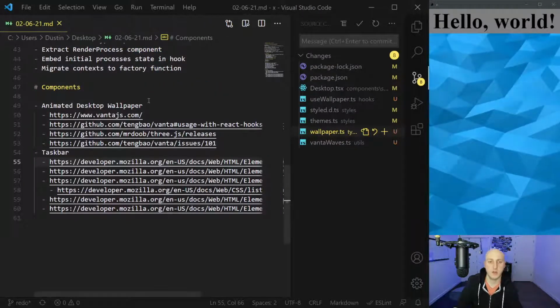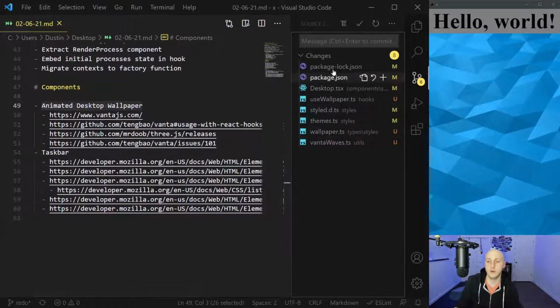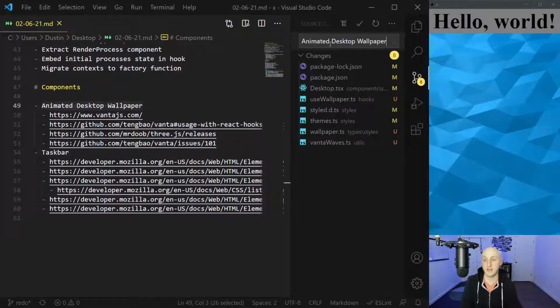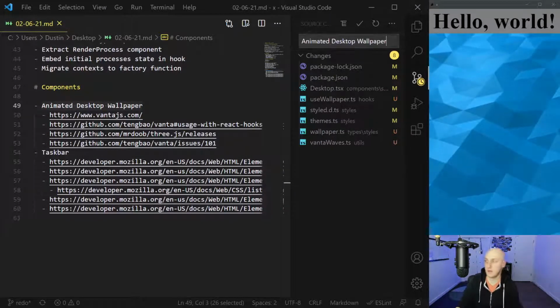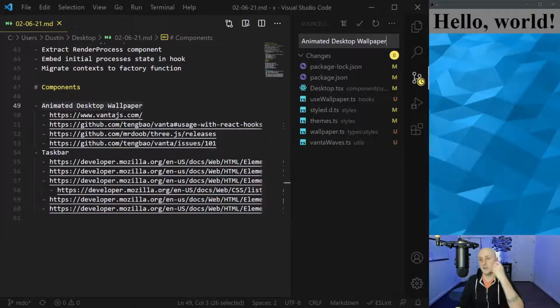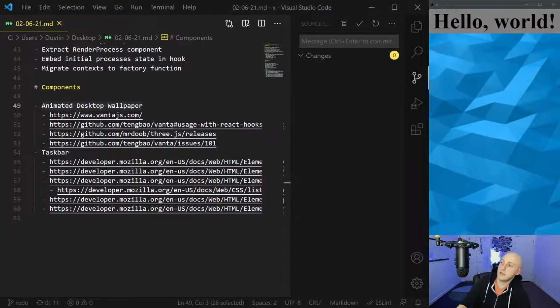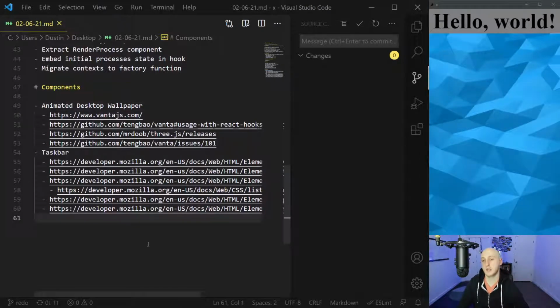I think we can now say we have an animated desktop wallpaper, and now our demos will be a little flashier. So let's do it. Animated desktop wallpaper, done. So we're at an hour 53. I think it's the perfect amount of time to do the taskbar and then call it a day.